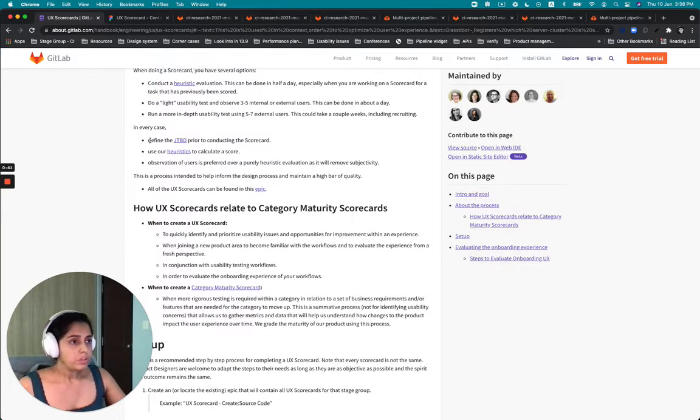Now, talking about the process, we start off with selecting a jobs to be done, which is closely associated with the category of feature set. Then we lay down the journey map that users have to follow to perform the task, which is associated with that JTBD. Then we use our heuristics to calculate a score for those jobs to be done. And finally, based on the heuristic evaluation and the observations that we make in the process, we make certain recommendations that we work on.